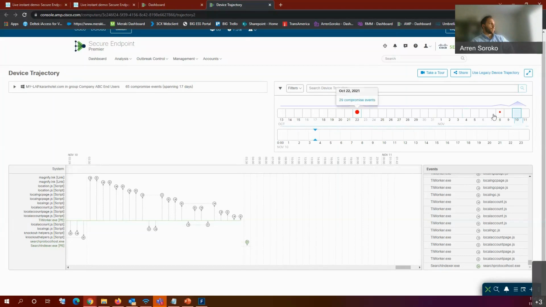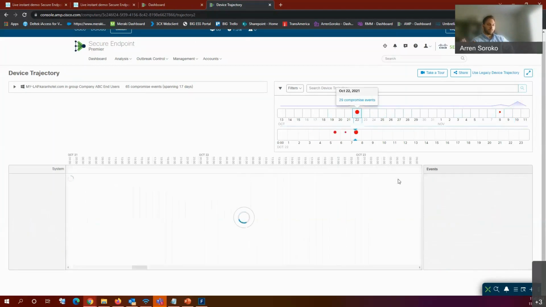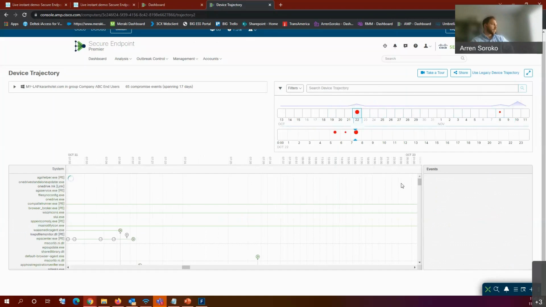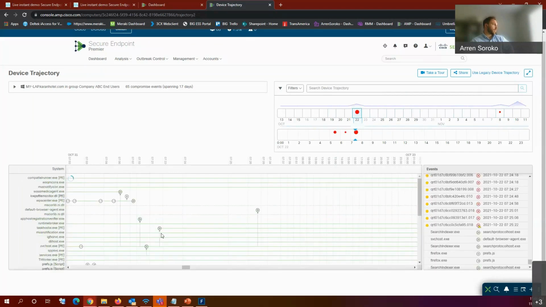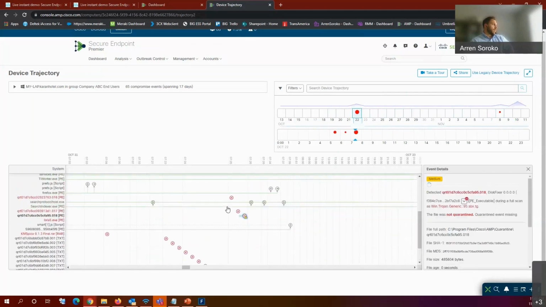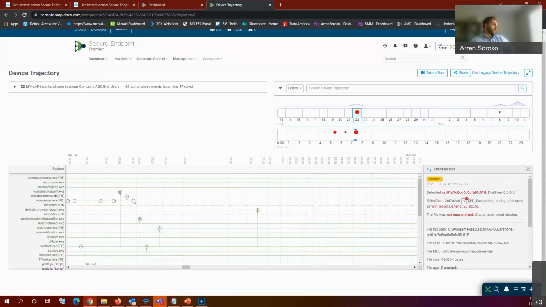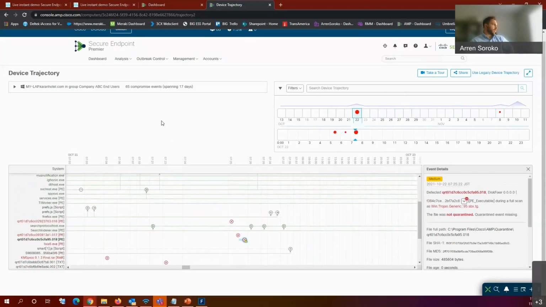But what you can do, of course, since the last compromise or the threat that happened on this machine was on October 22nd, you can actually come up here, click on the 22nd, and it'll take you right to every process and everything that happened on that machine at that time. And it lists it all out here. So all these little icons mean different things, and I know that they have a legend somewhere here that tells you what each actual icon means.